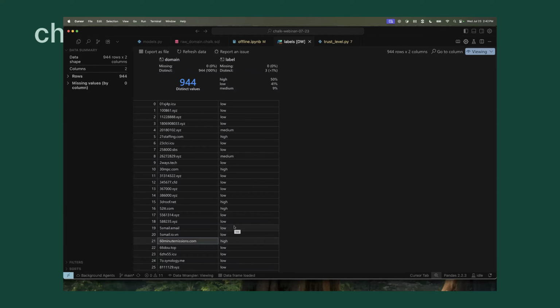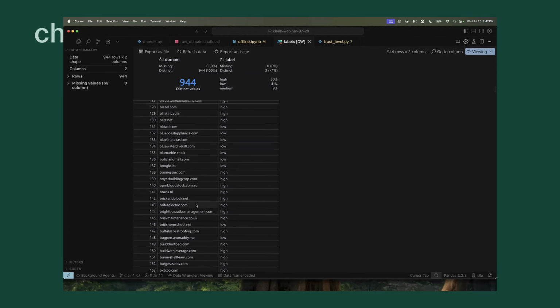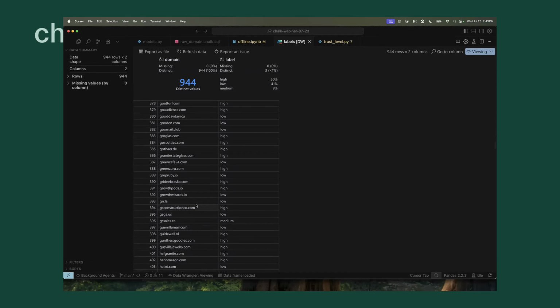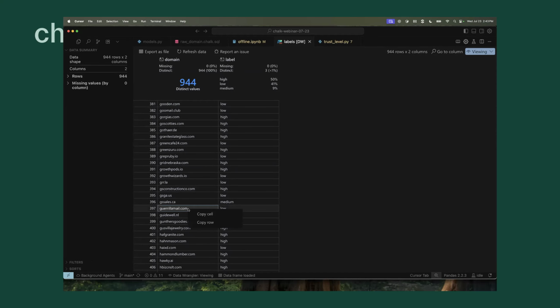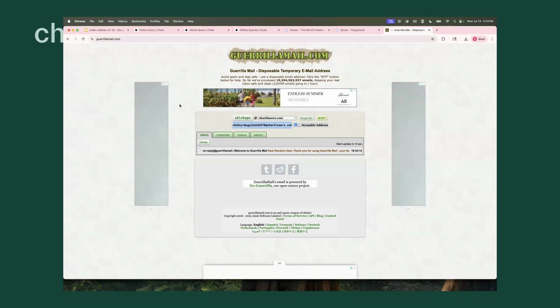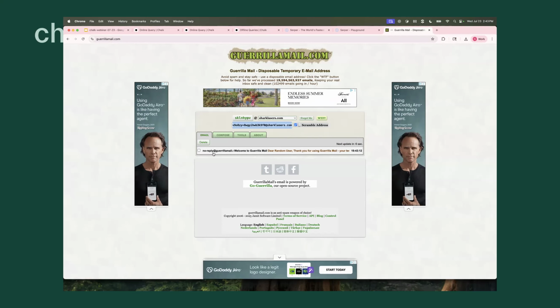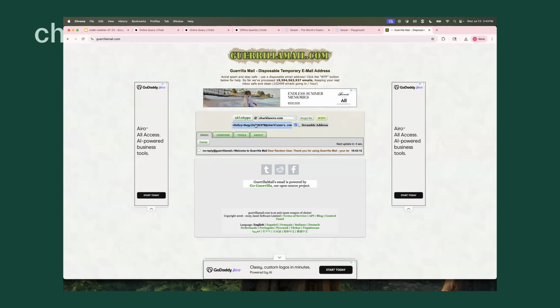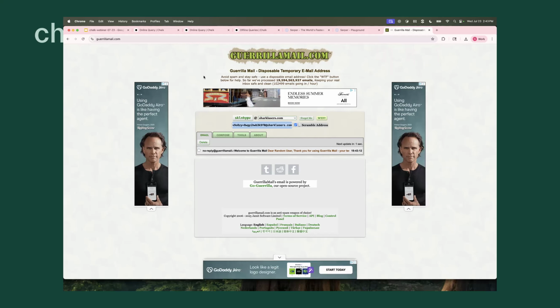Low would be something that probably doesn't have much history. It doesn't really load. It's probably a really fresh domain. It could be even a disposable email provider. So these are services that people use to commit fraud. And so let me pull up this one, for instance. So here's an example of that, Guerrilla Mail, tons of ads. It looks like you can basically just copy and paste this email and use it if you want.